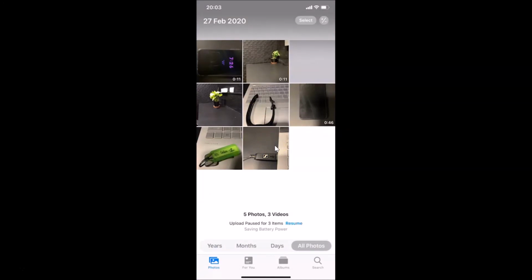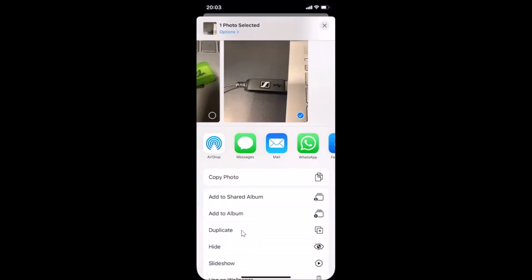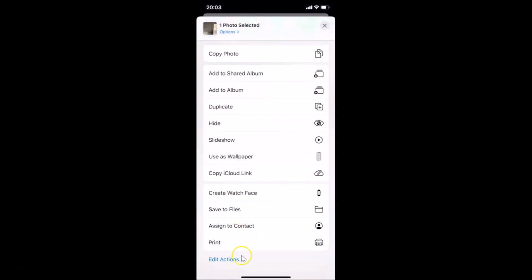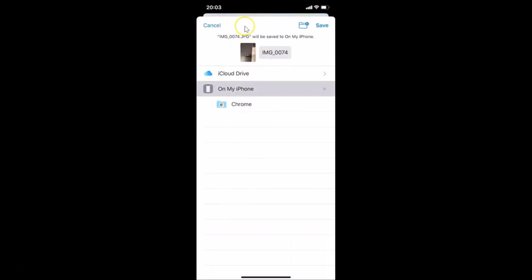Let me tap and hold on this, and let me tap on Share, and let me scroll down. Let me select Save to Files, and you can see guys, the extension of this image. You can see .jpg. So it's now done guys. So that's it. In this way you can easily enable your iPhone's camera to shoot pictures in JPEG format instead of HEIC or HEIF format.